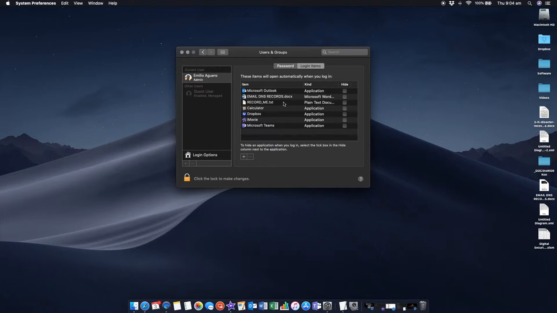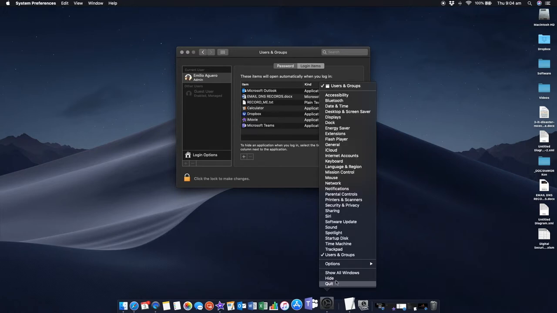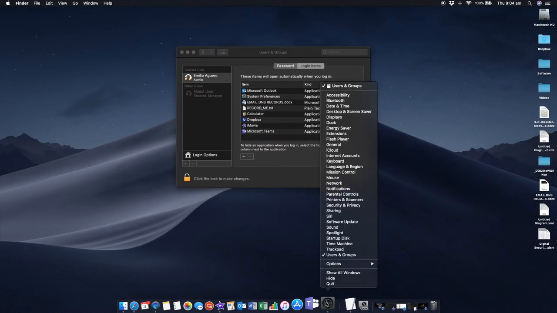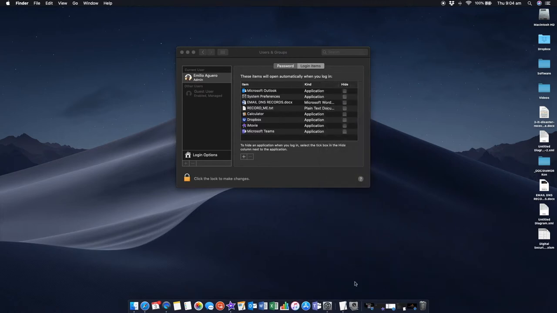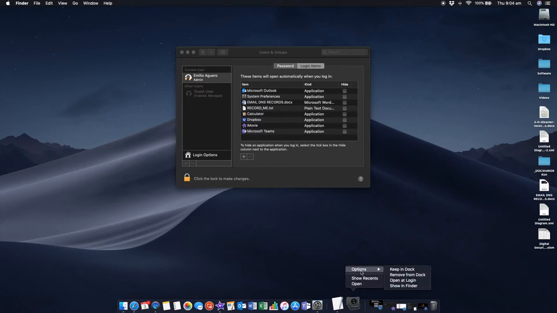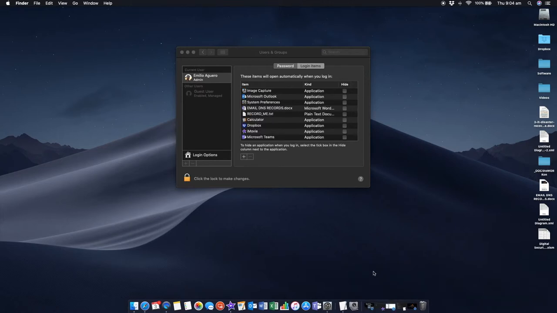The other way you can do it is if you've got your dock, you've got a number of icons in your dock, you can literally right click on an item in here, go into the options area and say open at login. And I can click on that. So now if I go back in, you'll see that open at login is ticked. The same way that I can go into, for example, image capture, and I want that to start up, options, open at login.